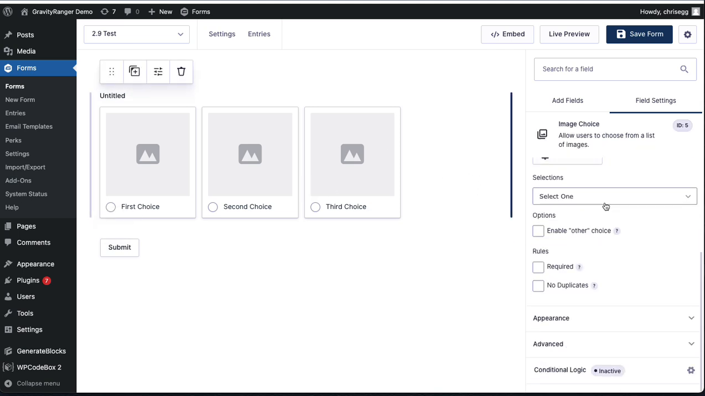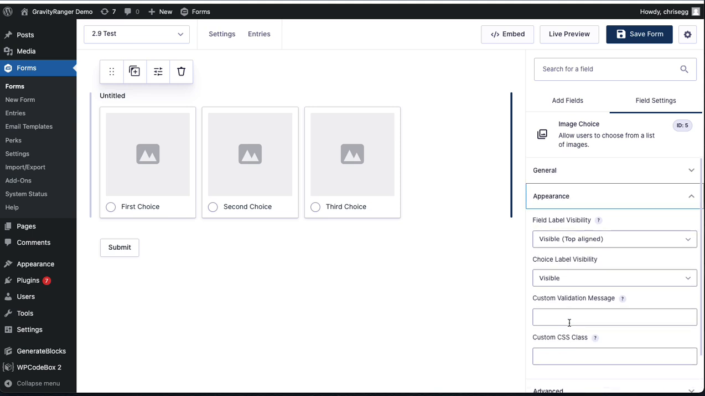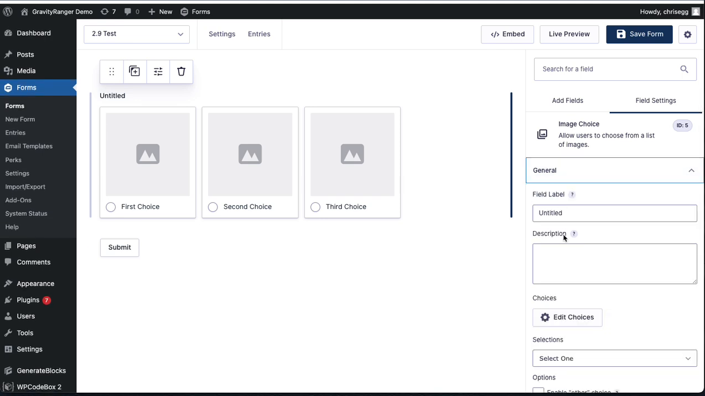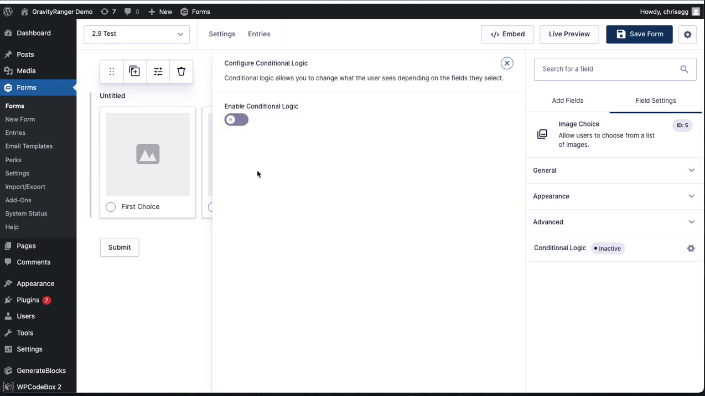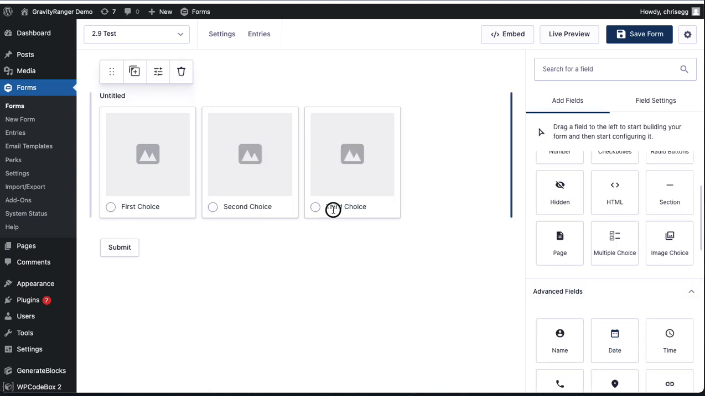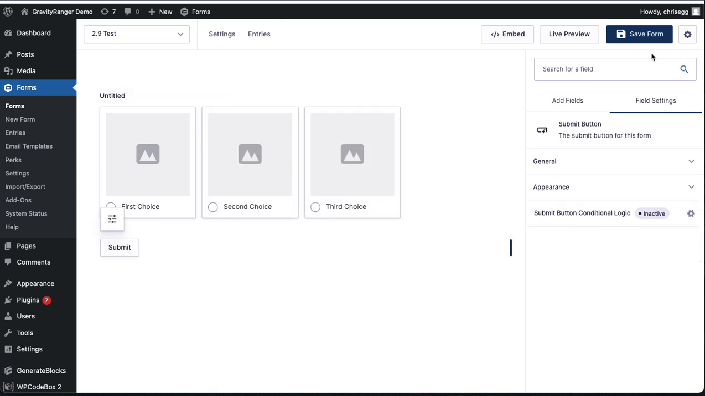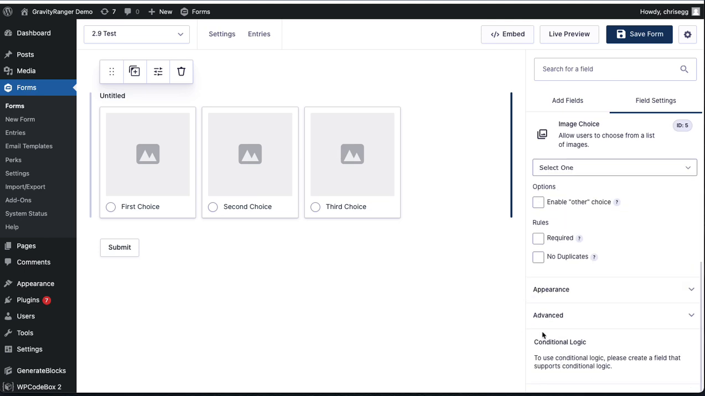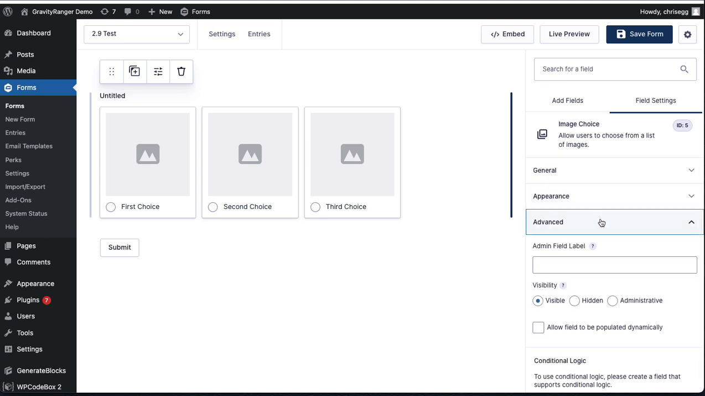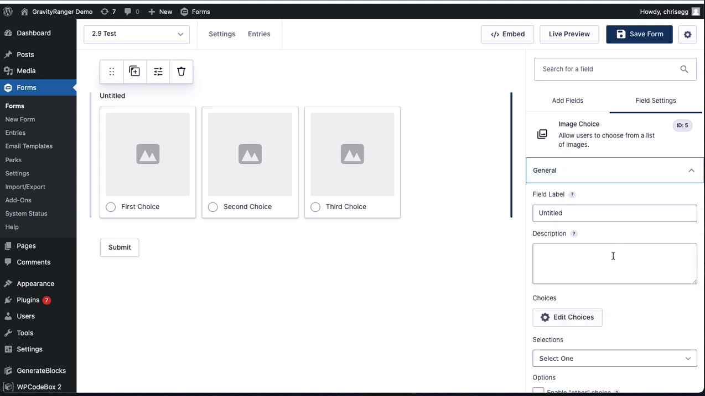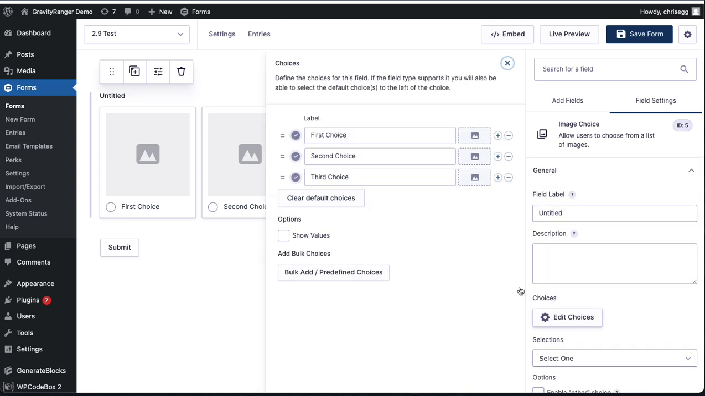So let's go ahead and take a look at the settings here. I'm going to just browse the appearance. I don't see anything changing here. Advanced, nothing new here. Interesting that the conditional logic setting is active when this is the only field type. Remember, this is beta. Okay, there we go. It was just because I hadn't saved the form since deleting those other fields. All right, so let's see. General. So everything must be in general. Okay, here it is. Let's take a look at the flyout.